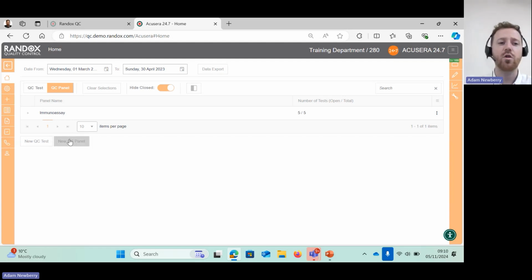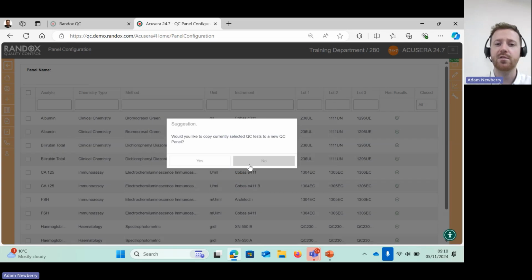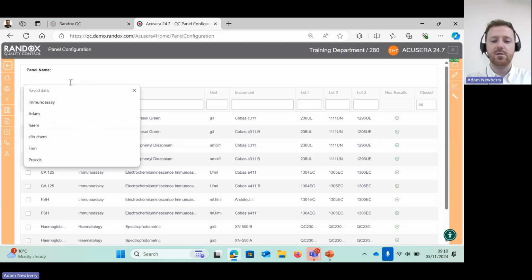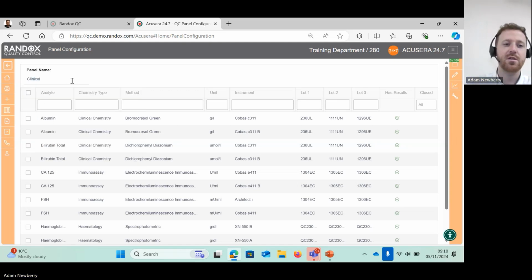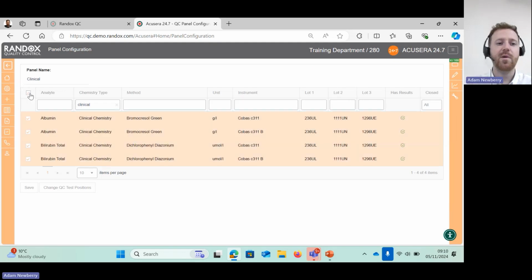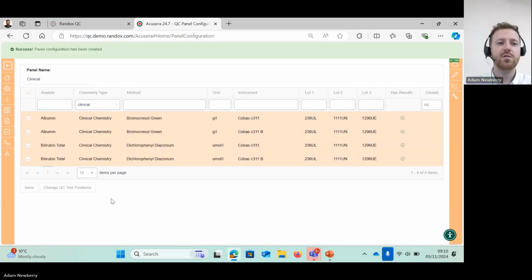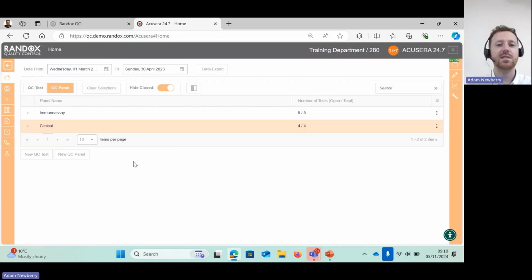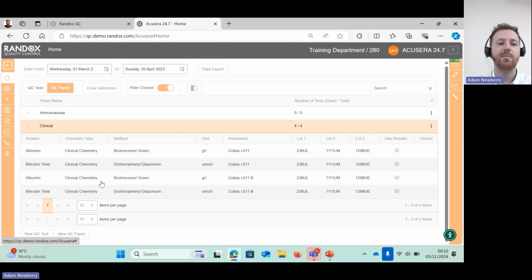So if I wanted to create a new one, I click New QC Panel. I choose what tests I want. So let's say I want it to be my clinical chemistry tests. I can then filter, create my panel, and now I have that option. So instead of me going through my QC test page, picking everything, I just click the panel, and that selects every test in that panel. And I can see those at any time by opening our menu.